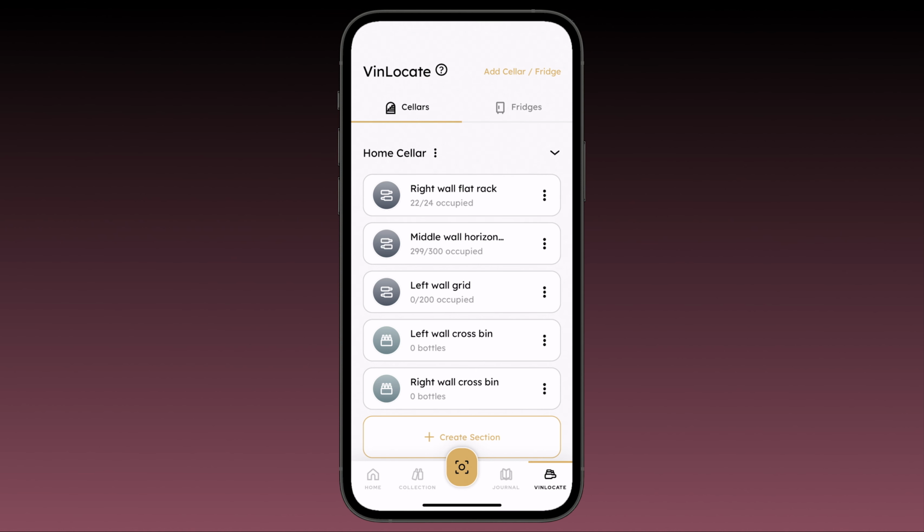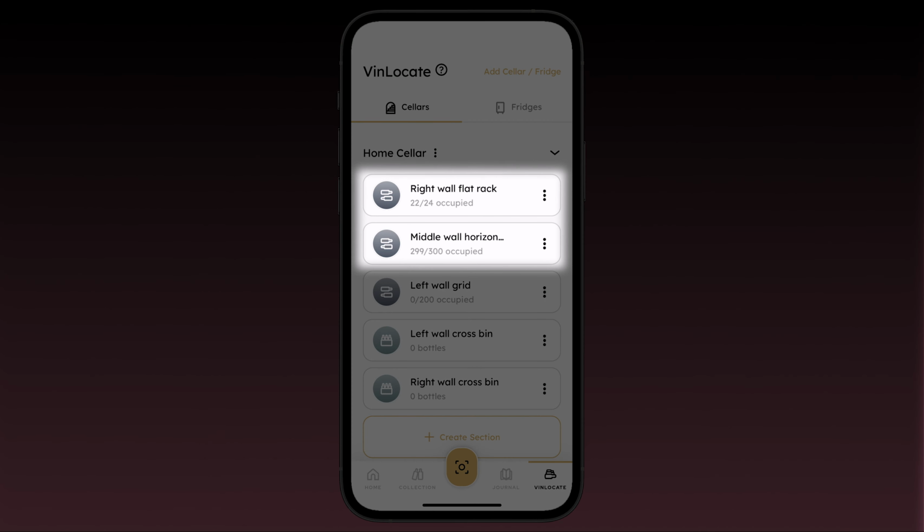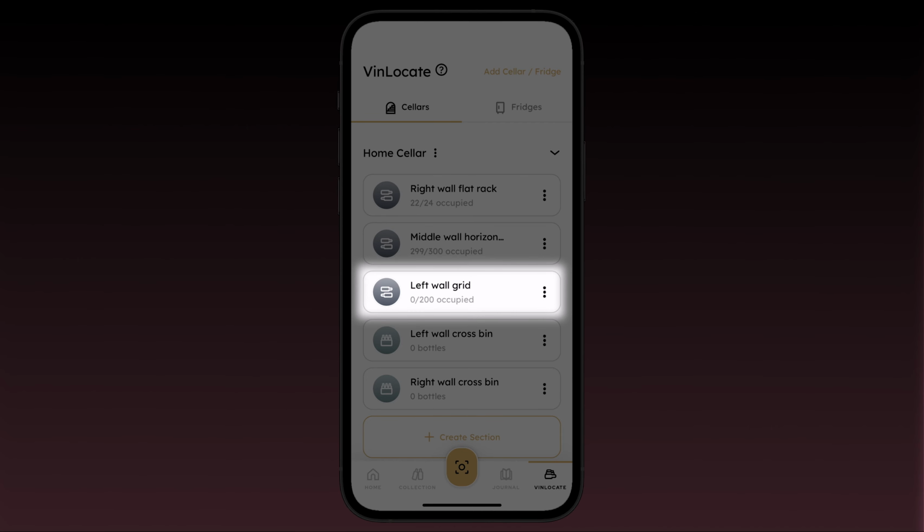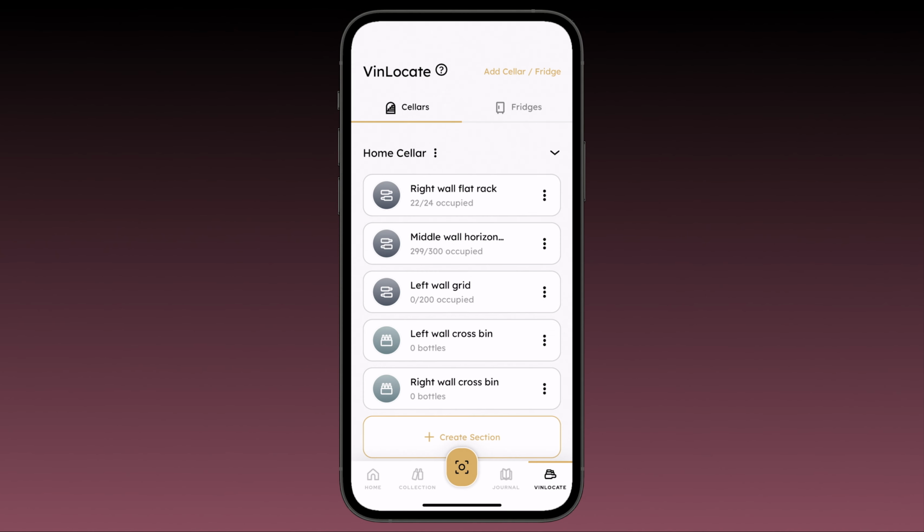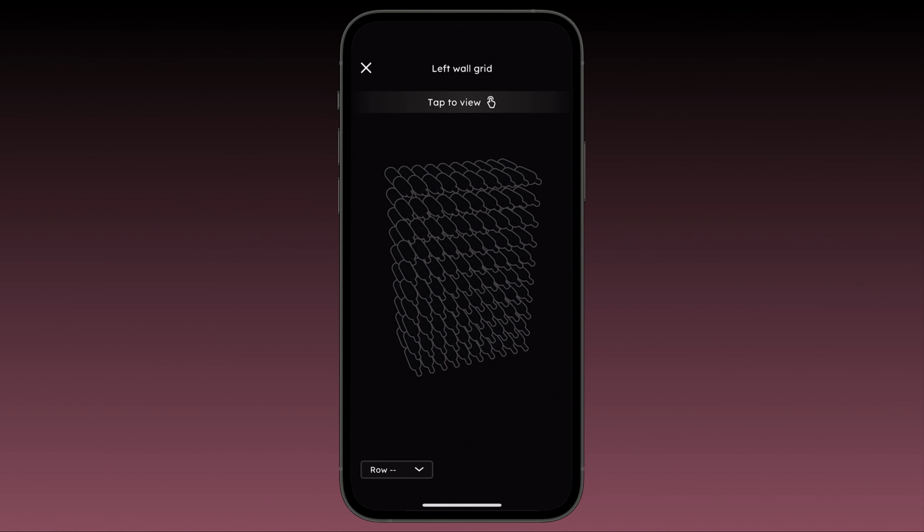Now that we can see our sections, we can decide to which one we want to add our bottles. For convenience, you can see the number of slots that are occupied in each section. The right wall and middle wall are almost entirely occupied, whereas our left wall grid section is completely empty. Let's add the bottles there. Tap the left wall grid to pull up the 3D model you created previously. Black silhouettes, as you see here, represent empty slots. Here, the whole section is empty.